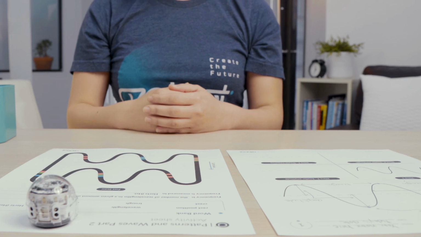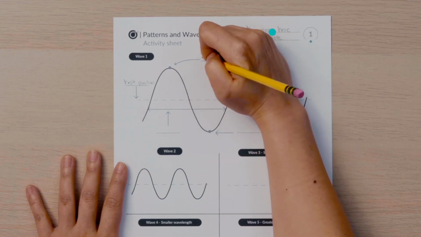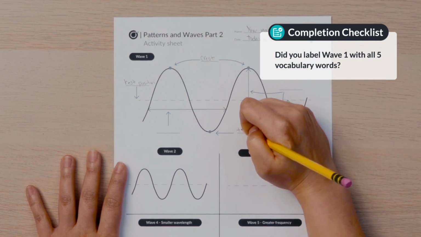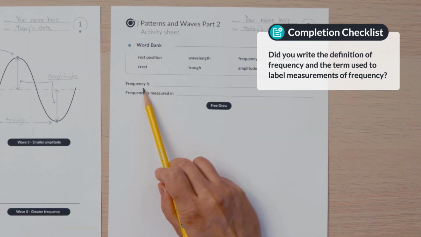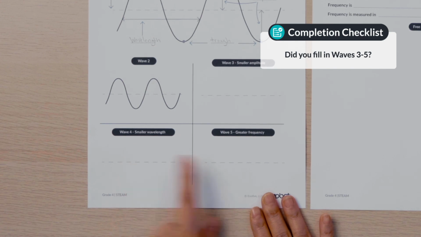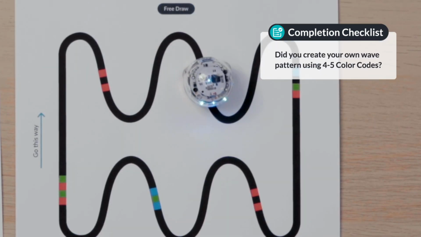Well done. Answer the following questions to be sure you've completed this activity. Did you label wave 1 with all 5 vocabulary words? Did you write the definition of frequency and the term used to label measurements of frequency? Did you fill in waves 3 to 5? Did you create your own wave pattern using 4 to 5 color codes?